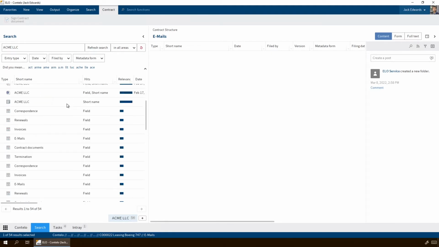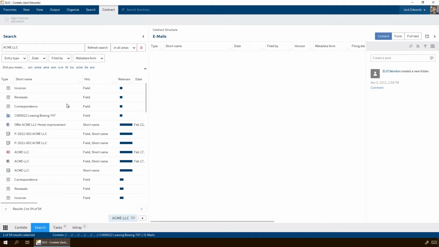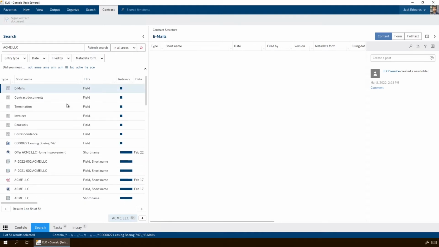You can use different filters to narrow down the results. Under Entry Type, you can specify which file format to look for, or when the document was created under the date options. The filed by filter lets you narrow the results down to who stored the document, and the metadata form option filters the results by the selected metadata form.